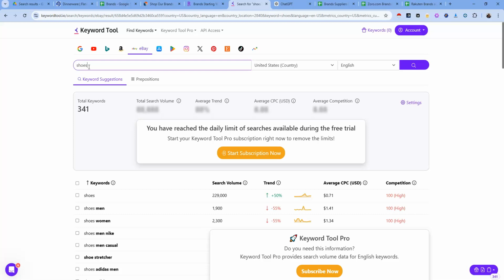This is the most refined method, which is to go to a tool like keywordtool.io and look at the product keyword searches, the actual keyword searches, and find the brand names in those searches. Now they have a lot of different sites and platforms. You can do Google's keywords, YouTube, Bing, Amazon, eBay, App Store, Play Store, Instagram, X, formerly known as Twitter, Pinterest, Etsy, TikTok, right? You can go to all these different places.